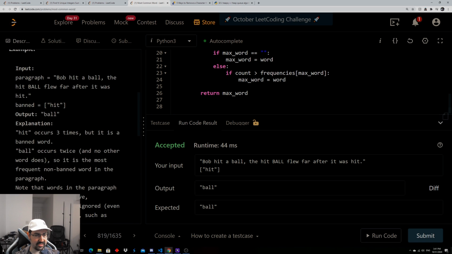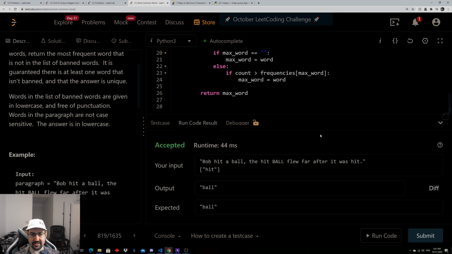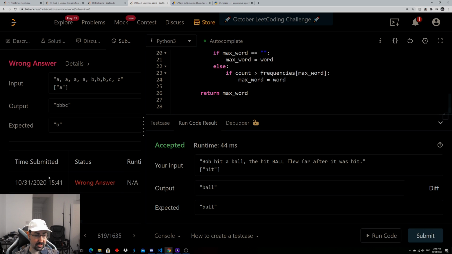Should we go ahead and just submit it? I am slightly concerned about the case where max word, there's 2 of them, but we'll go ahead and submit it. Wrong answer. All right, obviously this was a thing I did not expect.